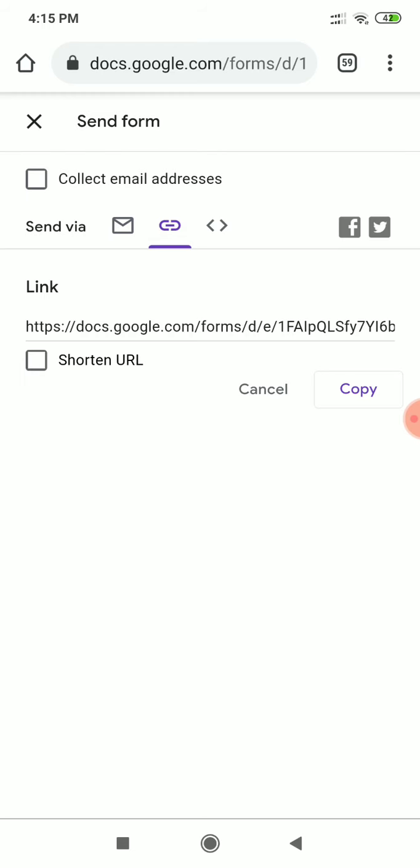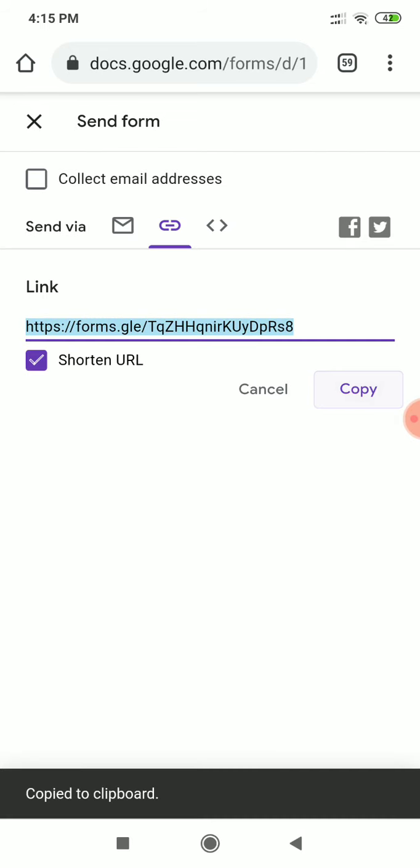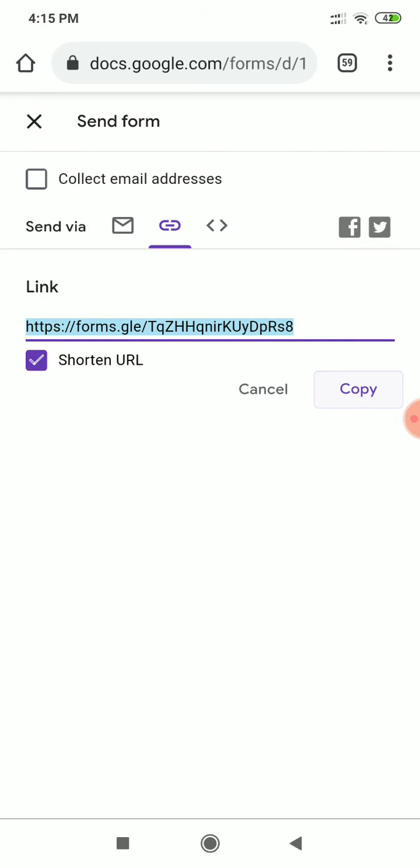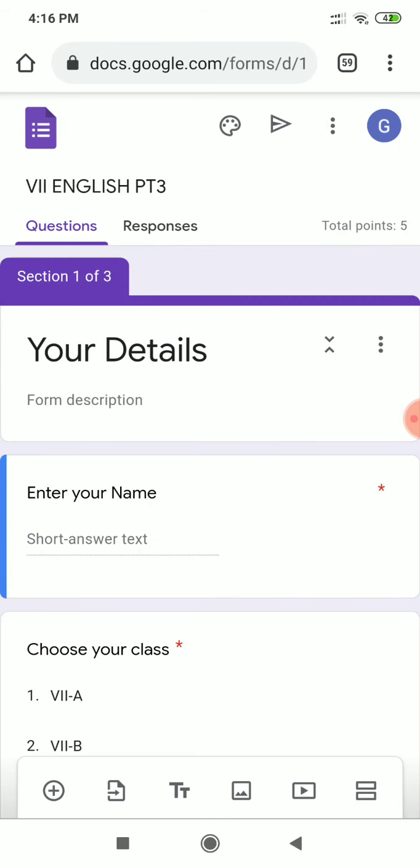Now you will click on this shorten URL. It will change to a forms.gle link and then some extension will be there. So you have to copy this, and then you have to paste it on WhatsApp to share the form with the students where they can actually fill the answers. Right? So right now I'm cancelling it. I will show you the preview also once, how the paper is coming.